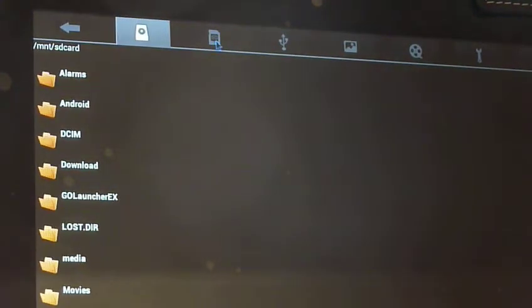Now I click on my external SD card, and then here you can see there's the USB external hard drive tab here. Click on that. There's my external.